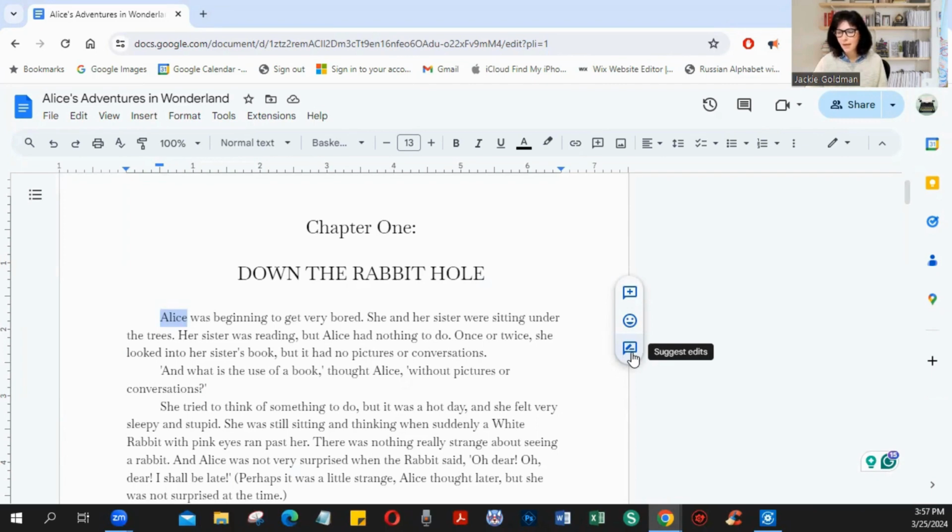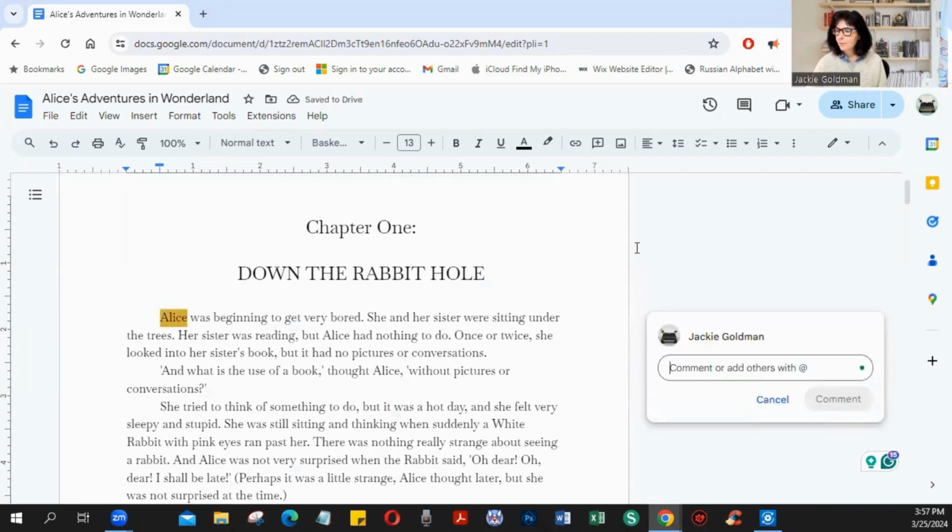Please do not use any other option except for this top one, add a comment, okay? Don't write on the document. Don't use strike through or delete things or add things. You're only going to use add a comment, okay? So you click that top button there, add a comment, and then you're going to tell me what I did incorrectly. Let's say it's spelled differently. All right, so then you add that comment.